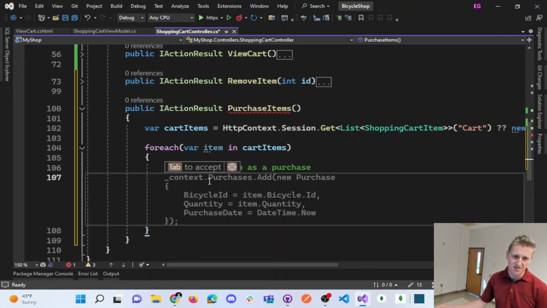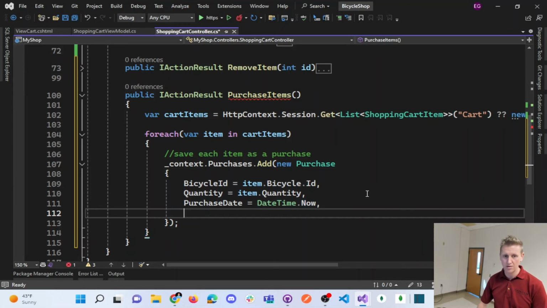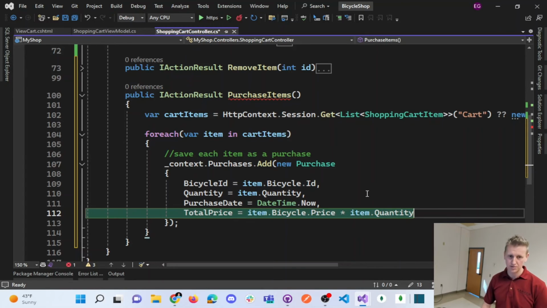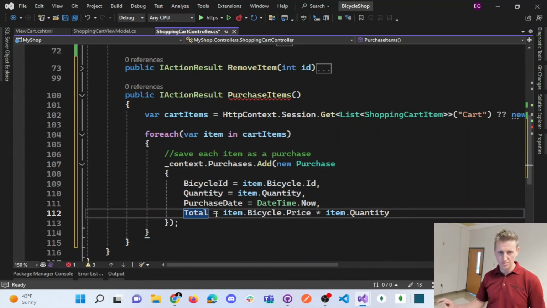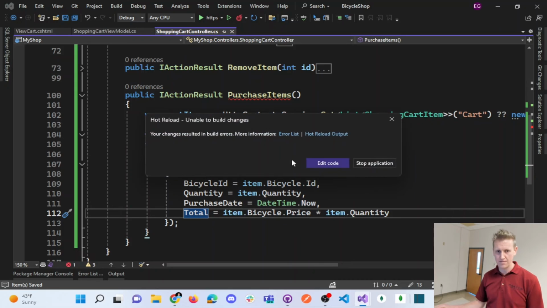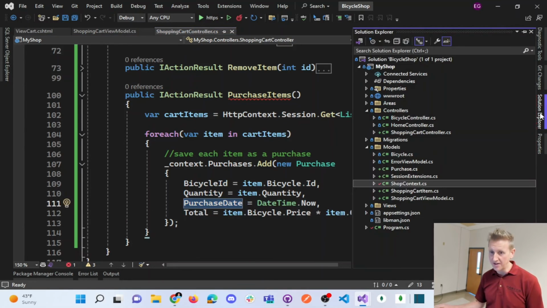Let's see, context, purchases, add, new purchase, bicycle ID, purchase date. Let's save the total price. I think we just called it total. What else do we have in our purchases? So we got bicycle ID, quantity, purchase date.